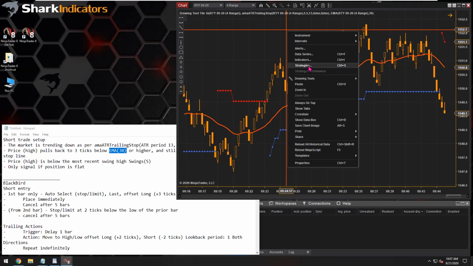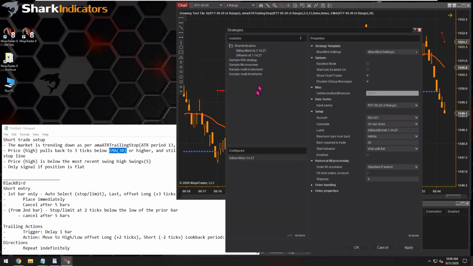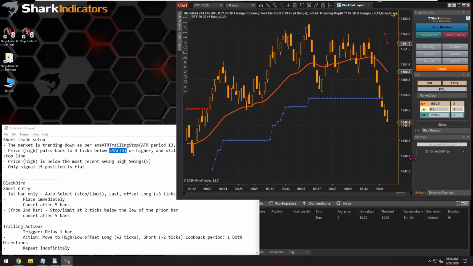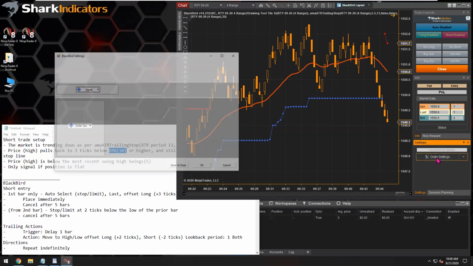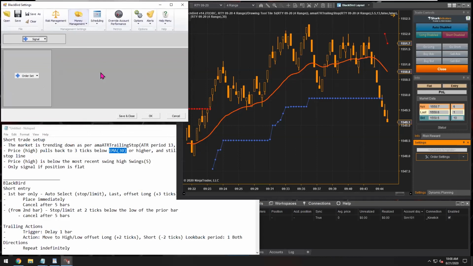So we're going to go into the strategies window here. All right, and inside the Shark Indicators folder, there is BlackBird. So we'll add BlackBird, and we just need to enable it and click OK. We're good to go, and just let it load up. All right, there we go. So now we've got BlackBird loaded. We're going to use the order settings button down here to place our order settings into BlackBird to set things up.